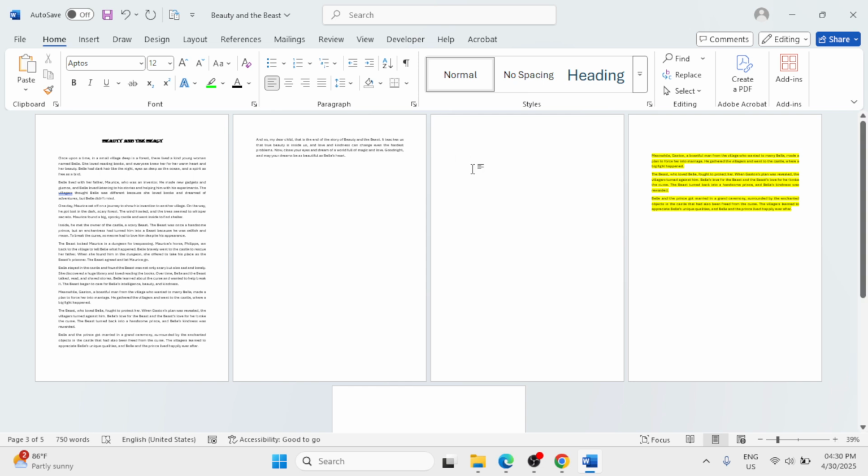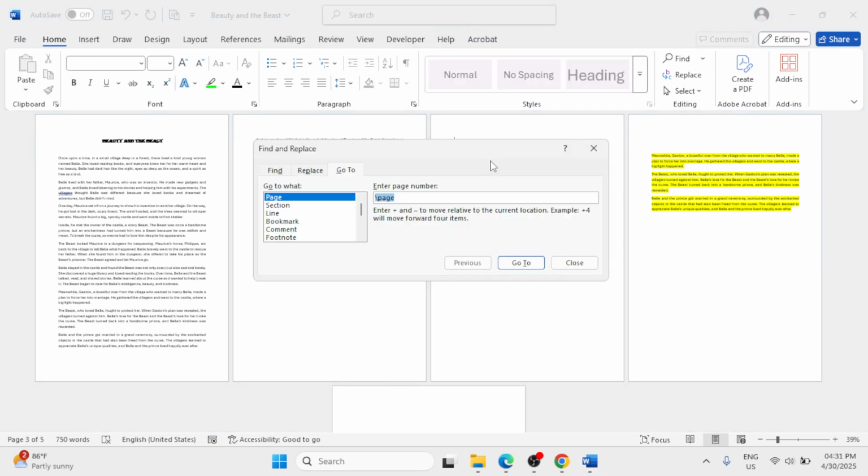First, you just need to simply move the cursor or click on the page that you are going to delete. So I want to delete the third page, so I have this cursor blinking on my third page. Then press Ctrl G on the keyboard, Ctrl G as in guava.